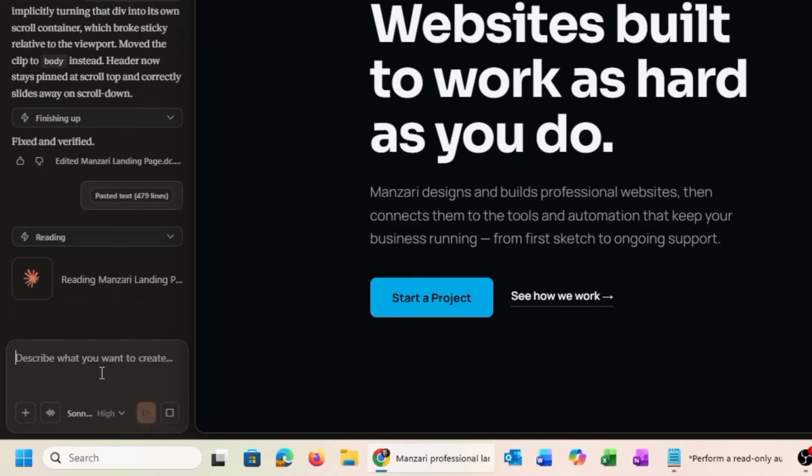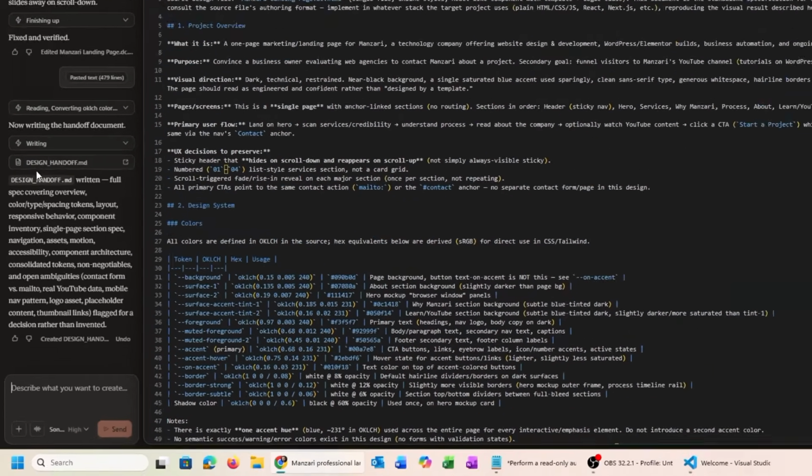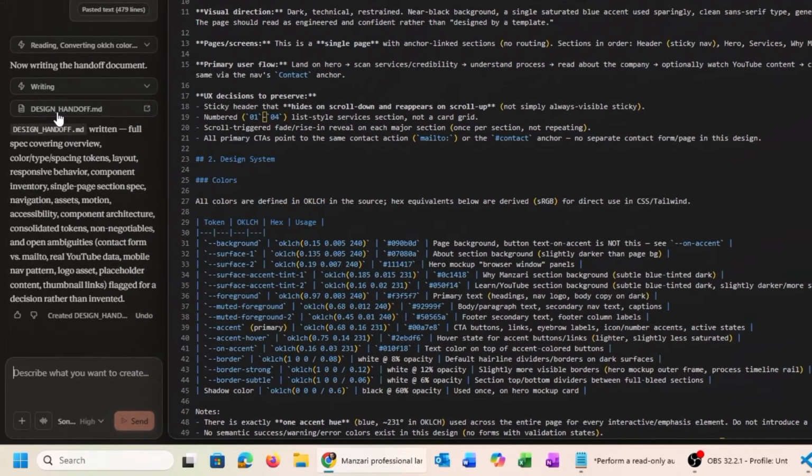All right, now this will take probably a few minutes for Claude Design to create the handoff file, so I will pause and come back when it is done. Alrighty, we are back, and as you can see here, Claude Design has created a handoff file right here. It's an MD file. So I'm going to click on this link right here to download it to my computer. And actually, when I click on it, it does nothing.